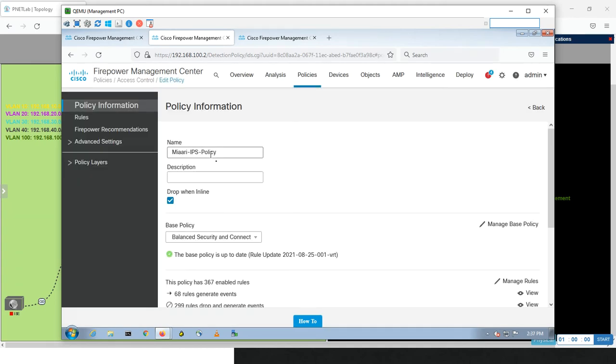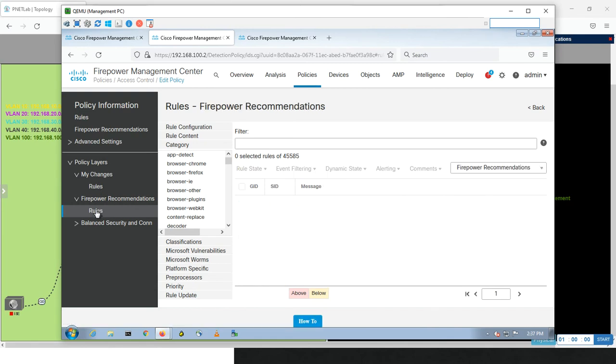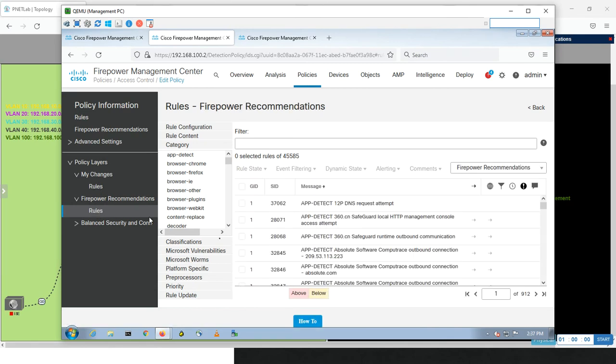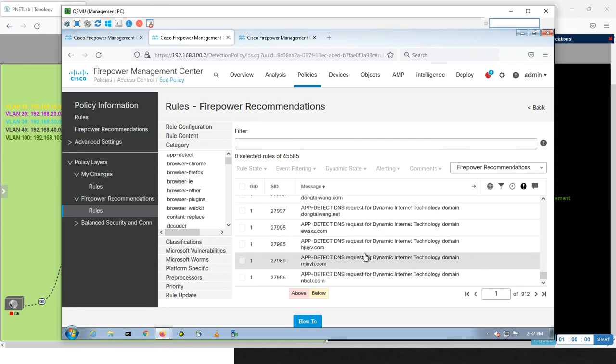Great. So it's open now. If I go to policy layers, my changes here, I will click on the rules. It will list for me what changes I did. Firepower recommendation was not in the layer here. It was only my changes and the balanced base security. Now it's asked for the Firepower recommendation. So it will tell you what Firepower changed, what it disabled and what it enabled for you.